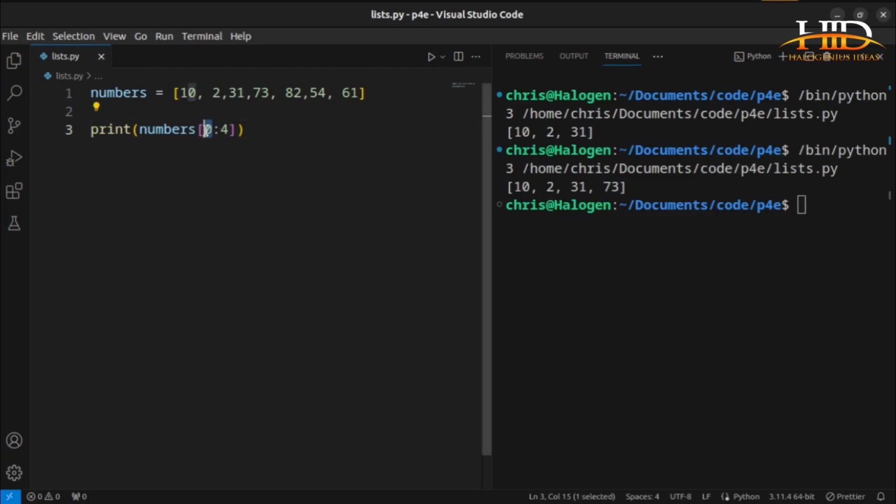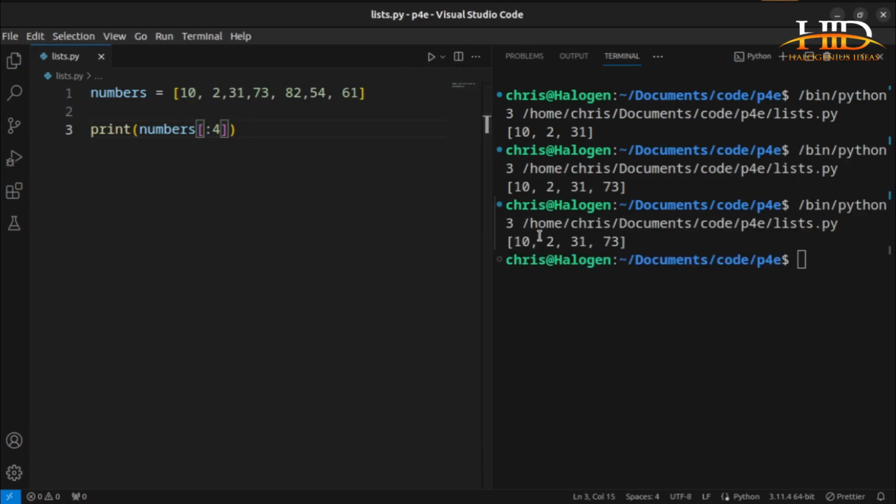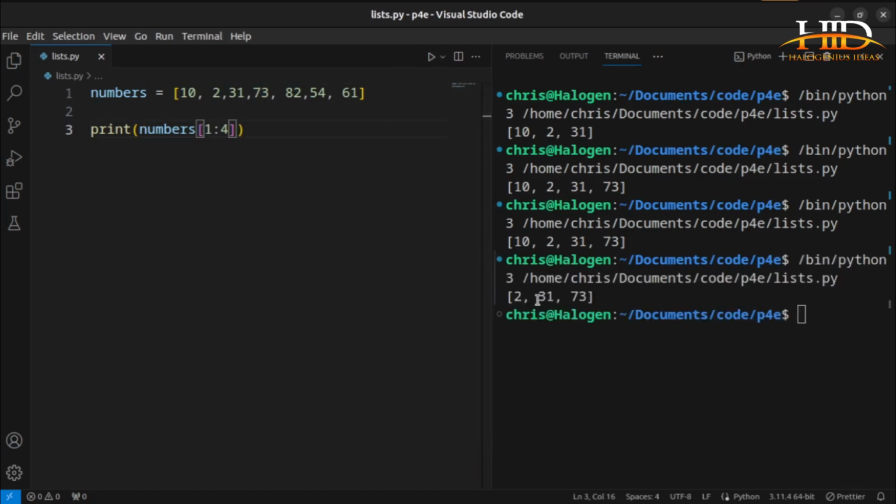And since I'm starting from 0, I can just remove this and I'll run my list like that, and it will still give me the same result. What if I want to start from 2? Okay, from 2 to 73. So I'll just come here and start from 1 and I run this. So that is from 2 to 73.